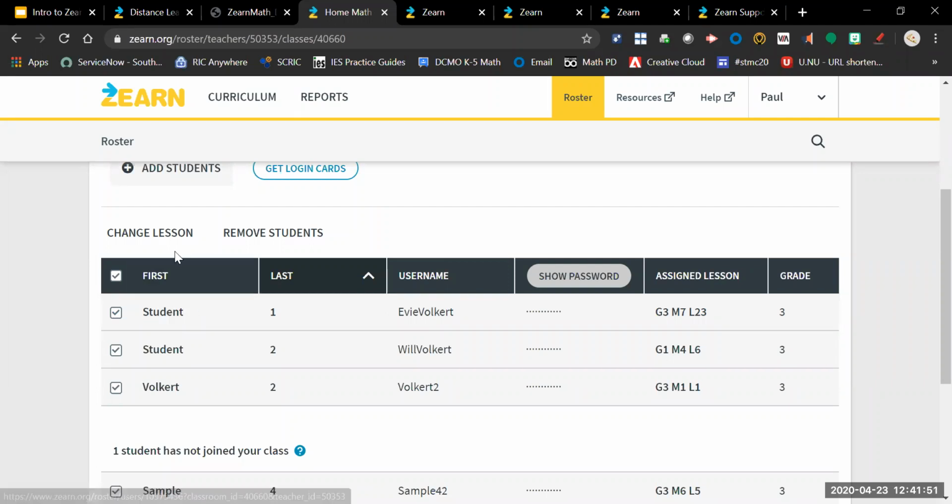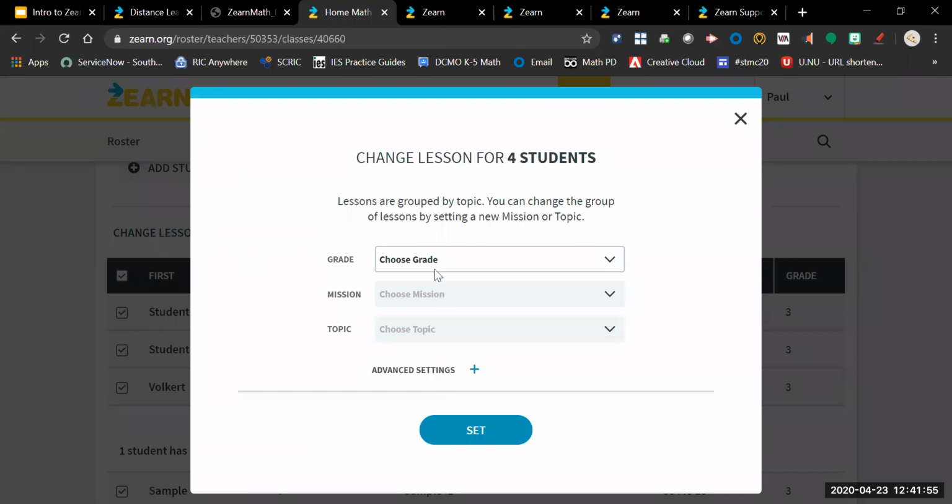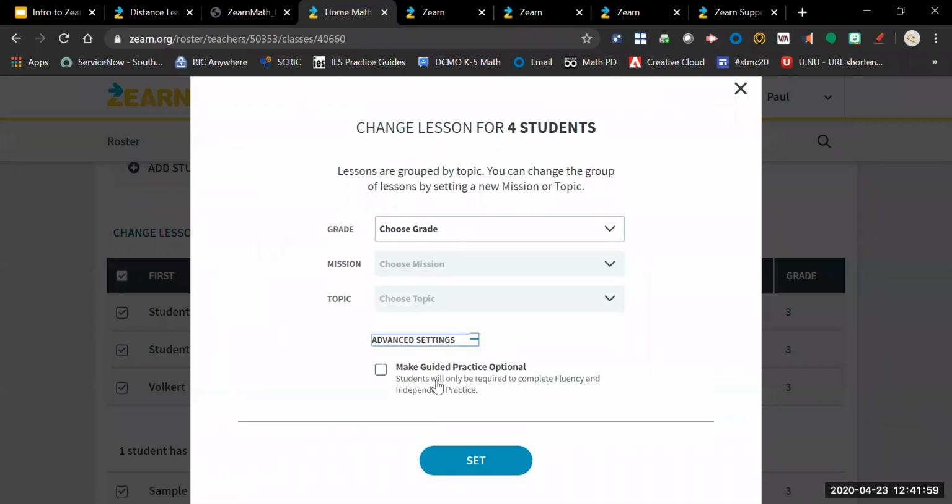Yep. Right. Okay. And then you could do change lesson. And you just pick the grade and whatever that you want. And then it's advanced settings. Make guided practice optional. It's really only going to take away, they'll have to complete the fluency and the independent practices. They're not going to be required to watch the video.